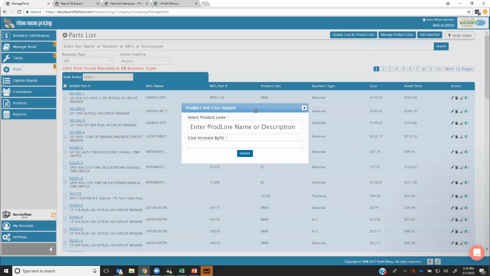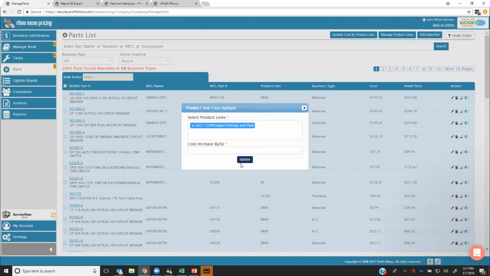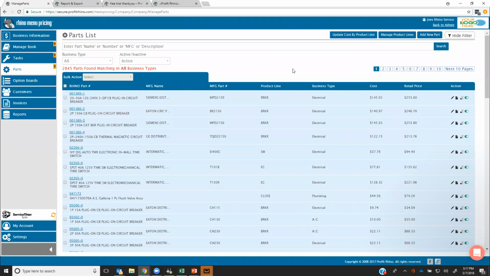Update cost by product line. This is something we built for copper, refrigerant, R22s. I come in here, copper fittings and pipe went up 5% last month. Update it. It's going to update every single piece of copper, whether it's 10 feet of pipe or just a little elbow fitting. It's going to update it by 5% and price it according to whatever parts markup you have set on the business information page. Really cool, just one touch. You can imagine the amount of time to update every copper task. You're obviously not going to do it, you're just going to make a little less on copper. Now we can really be in real time with that kind of stuff.